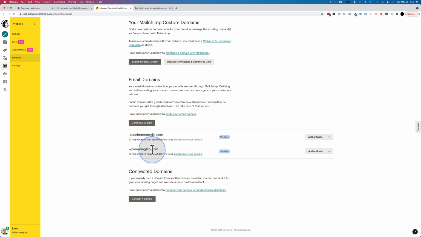So now whenever you send emails, you can choose to send from any of the domains you have listed here. And we also want to authenticate our domain. Authentication means that we're further verifying that this is a real business, that we put our name on it, and that we're not hiding anything, and that helps our emails get into the inbox.